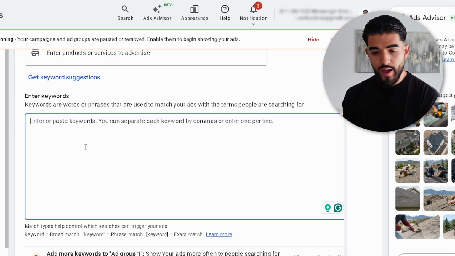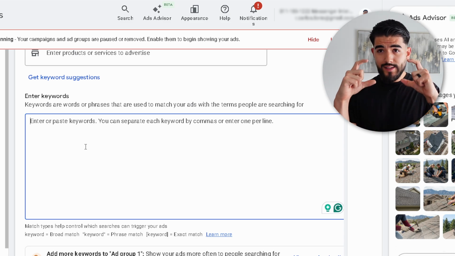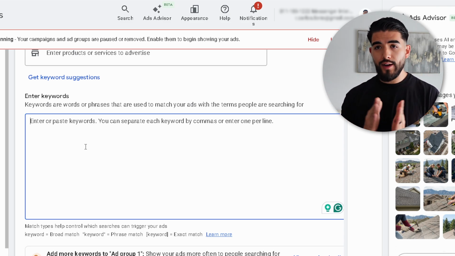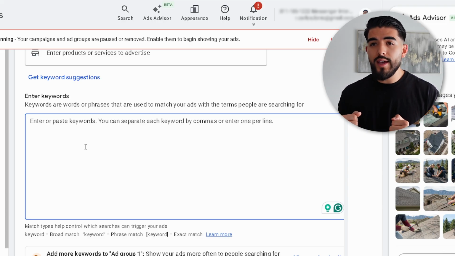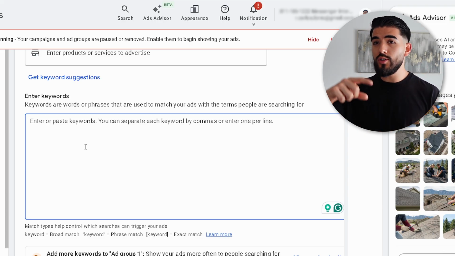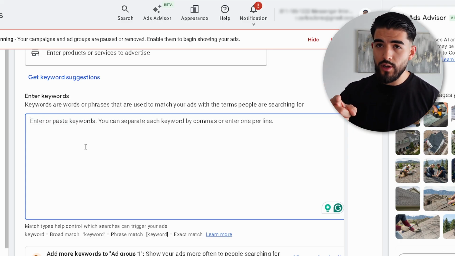So I'm not against broad match, but definitely to start, what you want to do is you want to have exact match. And I'm not going to get into all the technicals of the difference between broad and exact. All I'll say is exact match allows you to have a much clearer connection to what the user is typing in and what you want to show for.